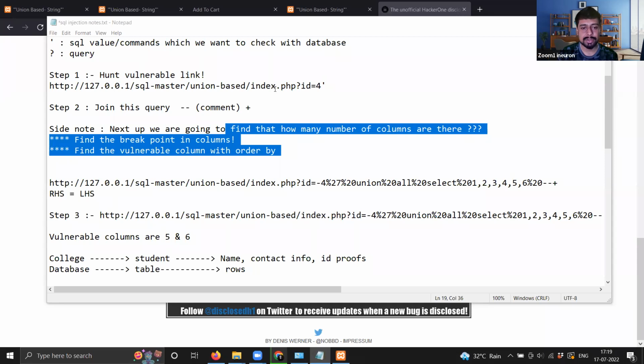Basically, SQL injection is used anywhere you have an SQL database. If there is any application that is using an SQL database, then there you can exploit SQL injection.